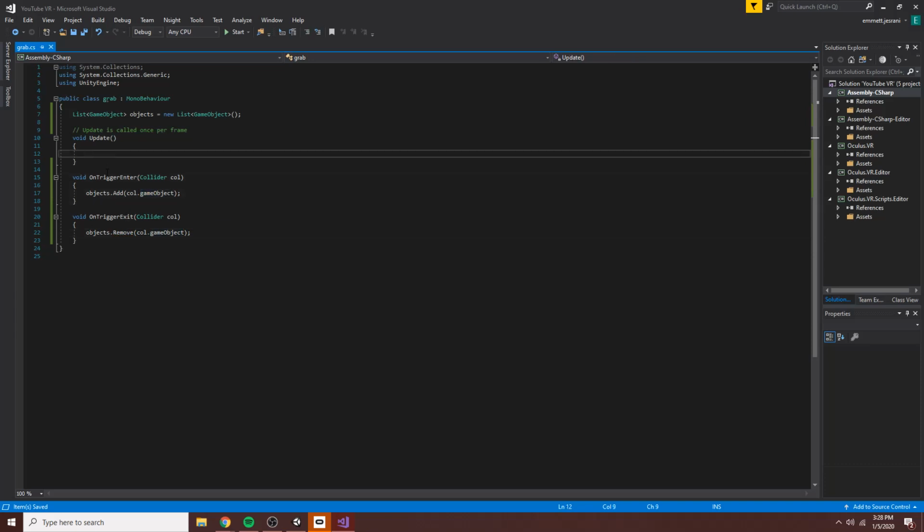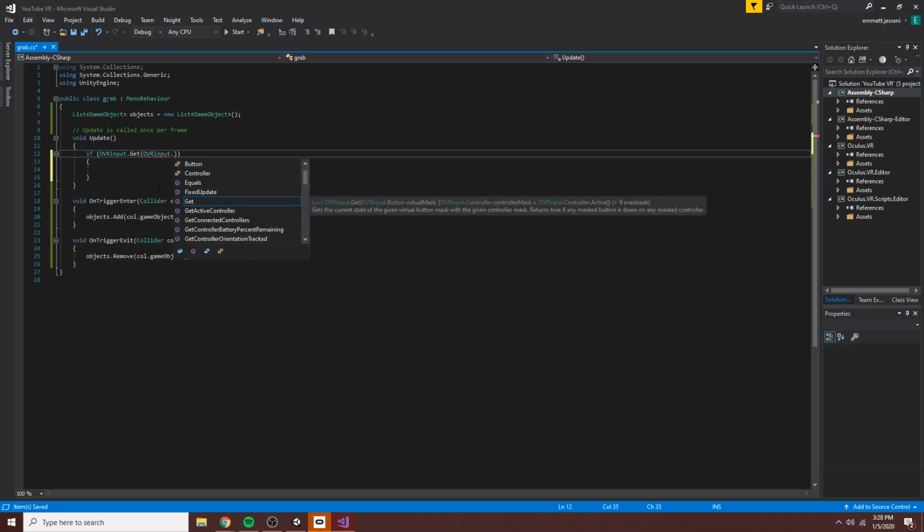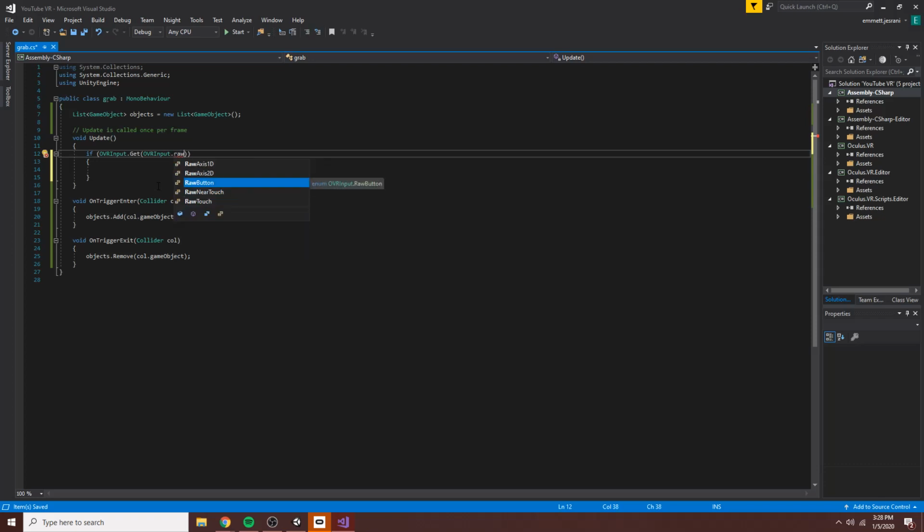Now we'll go into our update method and start working with the objects in this list of objects. We're going to write an if statement. We're going to say if OVRInput.Get, and then OVRInput.RawButton, right? This will let us get any button on here that we want, and we'll say LHandTrigger.